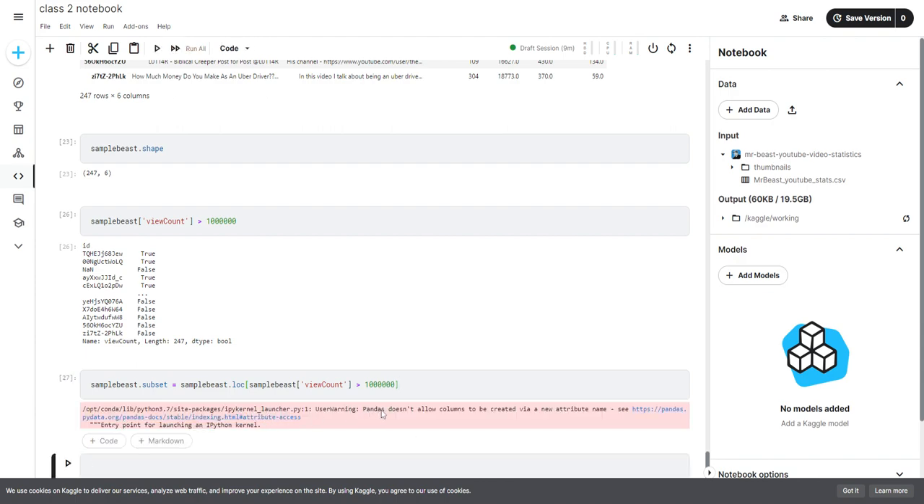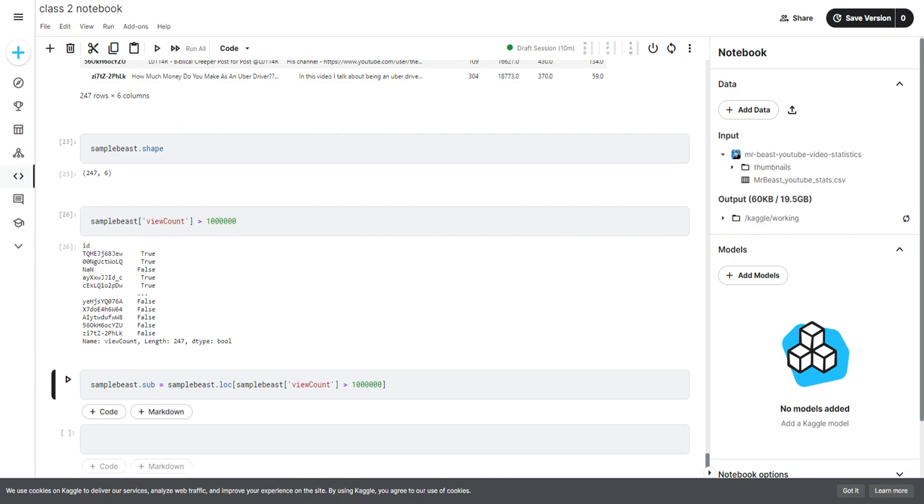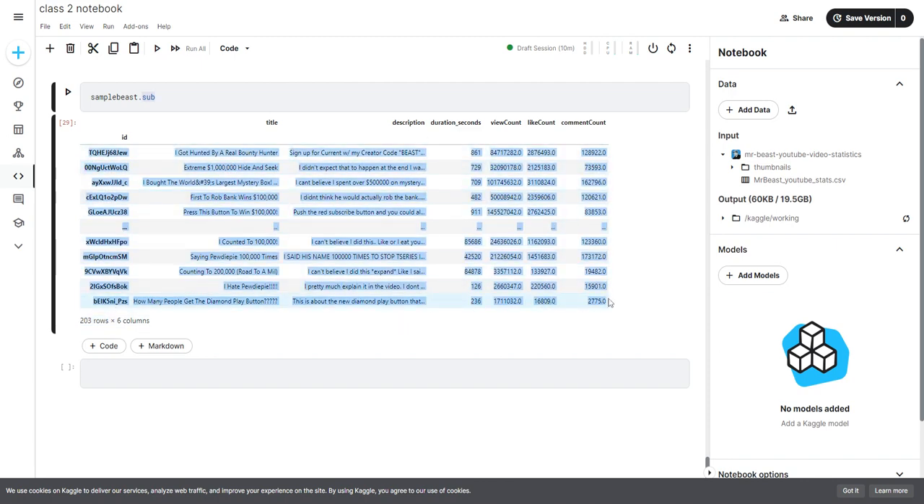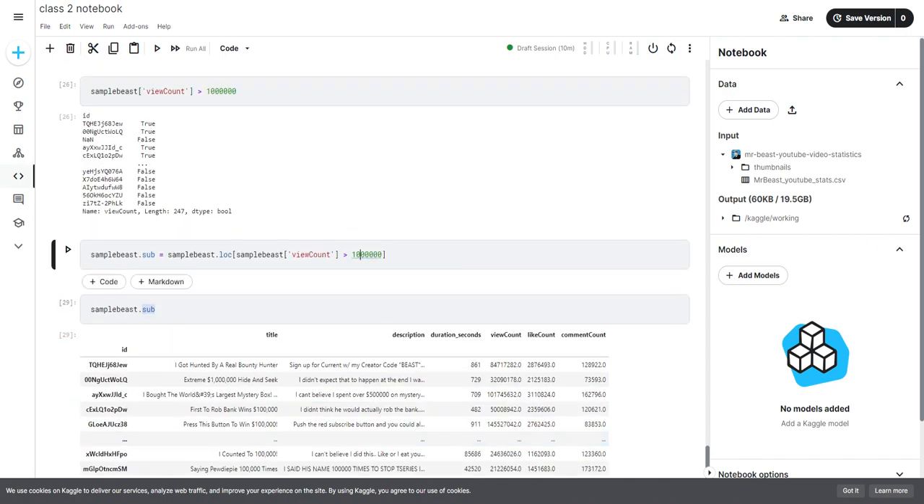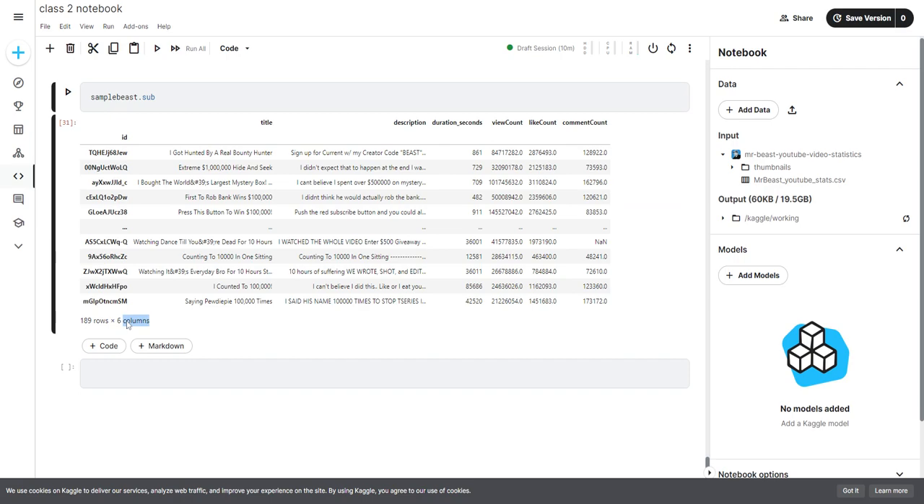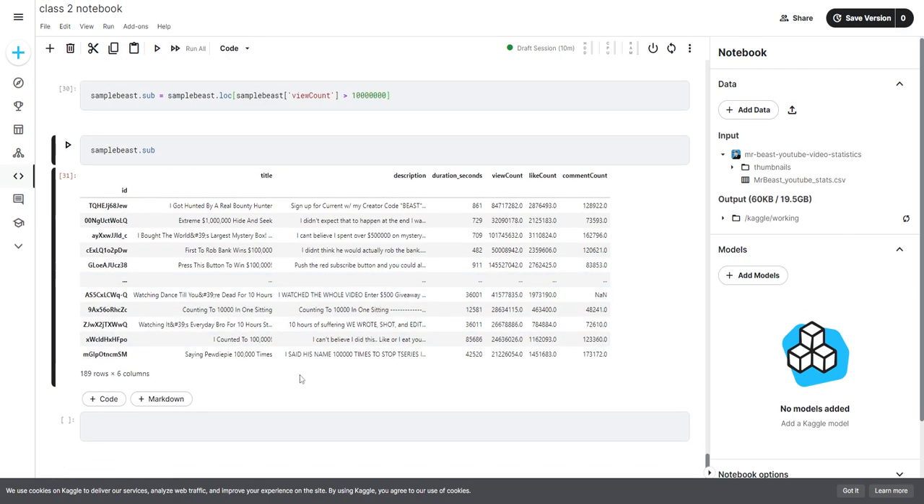What is this? Sample beast. Okay, maybe that's it. Okay, so we can't use subset, just dot sub. Now if we print sample beast dot sub, as you see we only have 203 rows, and these are only the videos that have greater than 1 million views. Now let's say we were to do 10 million. Let's run this. Now we only have 189 rows. See? It's filtering our data.